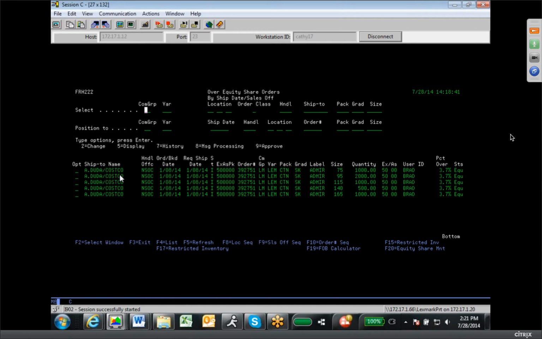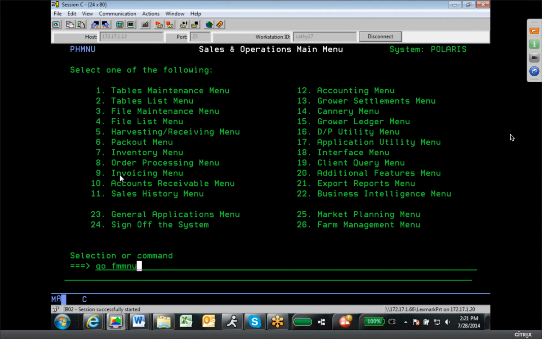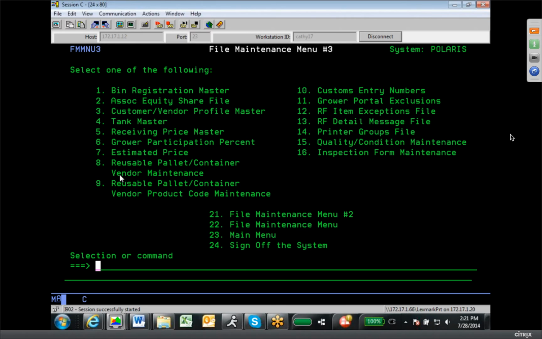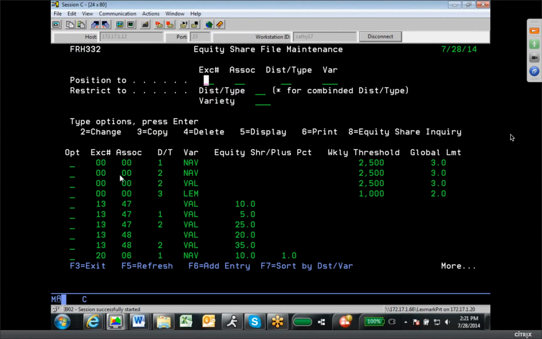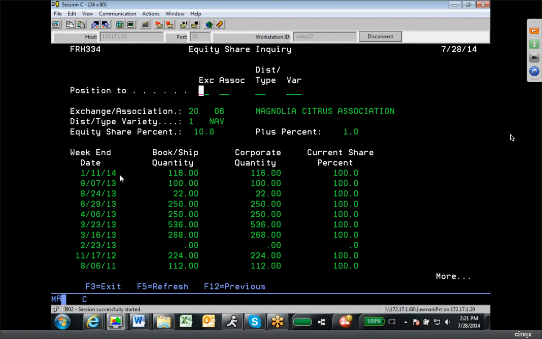No, not really. On the maintenance, I believe you can look at statistics. I don't think the statistics are very good in this environment because I was just doing demo data, but I did do a little bit. Do 8 on the bottom one. Just looking at that, it looks like while we were doing our testing, we used this association most of the time for one naval. Normally your book quantity and ship quantity would be different than the corporate quantity, and you wouldn't see 100%.